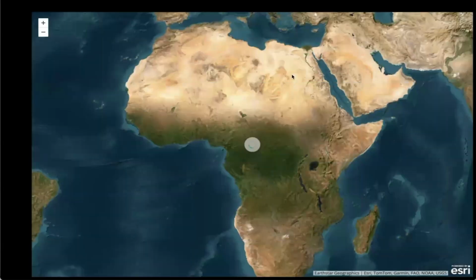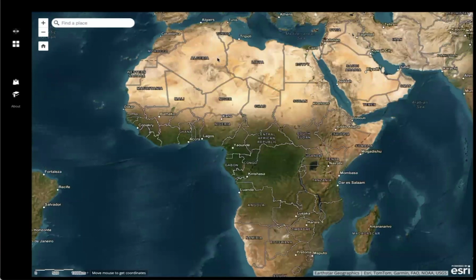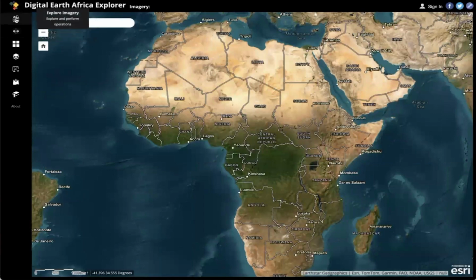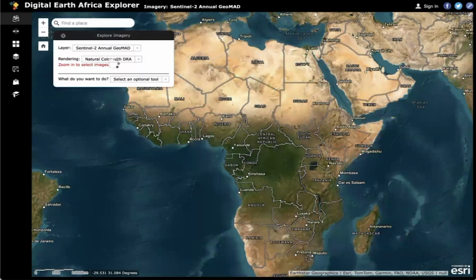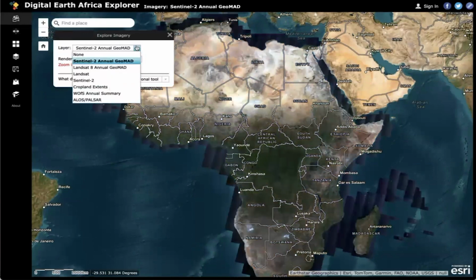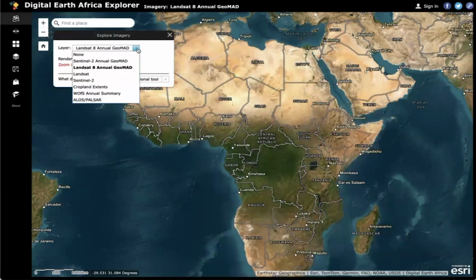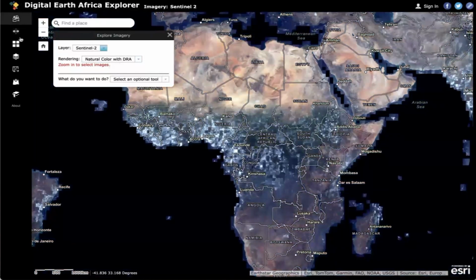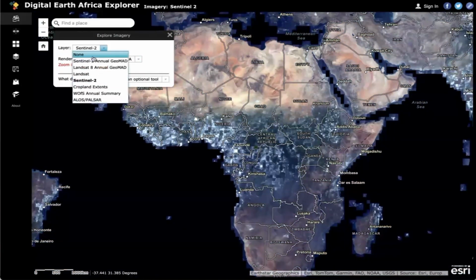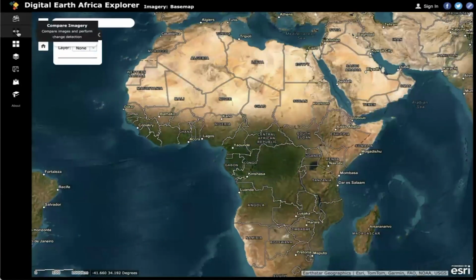As you can see now, we have a map of the whole continent, and you can do some exploring, like looking at some of the images that we have on this platform. We can see the Sentinel GeoMAD, which is the cloud-free mosaics. We have the Landsat 8. We also have the Sentinel-2 itself. Here we can actually look by date. And also we have the crop extents, the water extent, and the coastline.